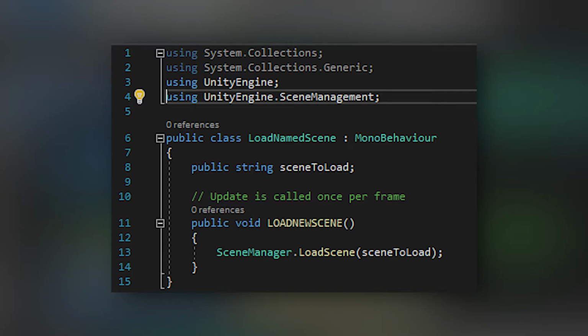The third mechanic we're going to talk about lets us load new scenes. In this script, we need to use the Unity scene management as a result. We first make a string that defines the name of the scene we want to load later. We then make a function, and inside there we say, "Hey scene manager, load the scene specified by the string we'll type in later in the Unity menu."